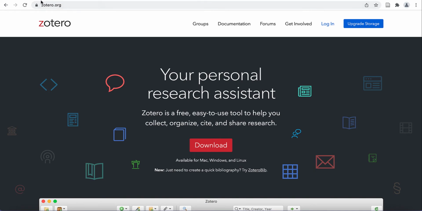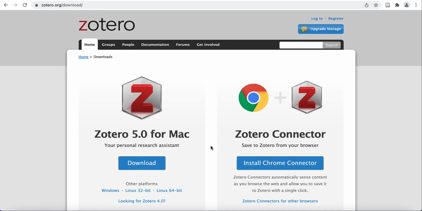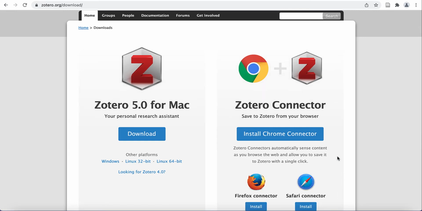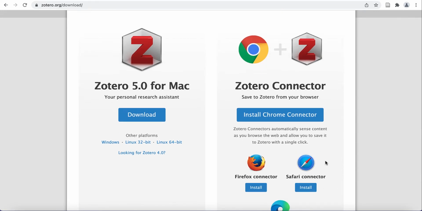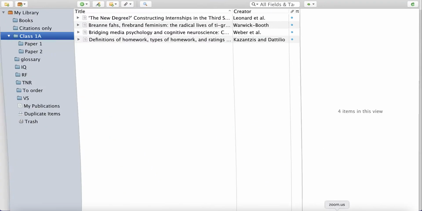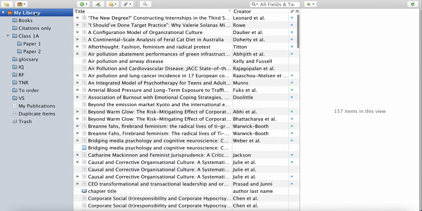For now, go to Zotero.org and then click on the download button in the center of the screen. Download Zotero, and you'll need to install a browser connector for any browser you're going to use. We recommend using Chrome or Firefox. Once you've done that, open your Zotero library. This is my Zotero library.